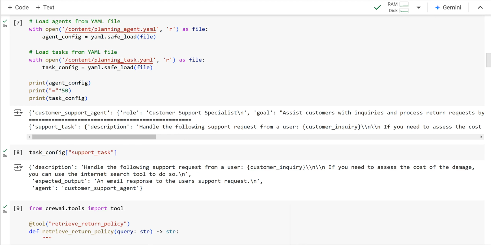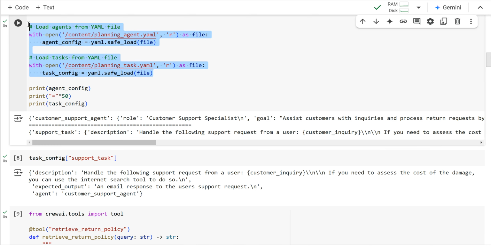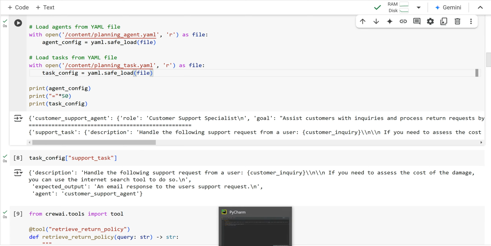Okay, so in this video, I want to show you how to add planning to an agent, and we're going to add planning to our customer support agent. First and foremost, I'm loading in these two YAML files for the planning agent and the planning task. The planning agent is the same as our previous agent, but I just wanted to separate it for the sake of organization when making this course. And the planning task is a little bit different.